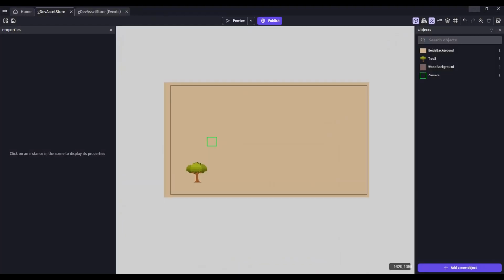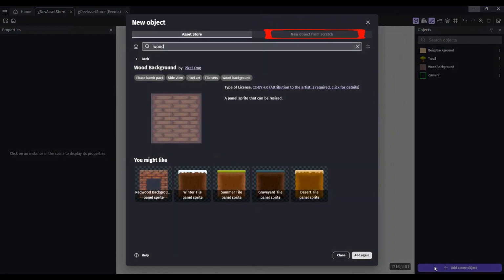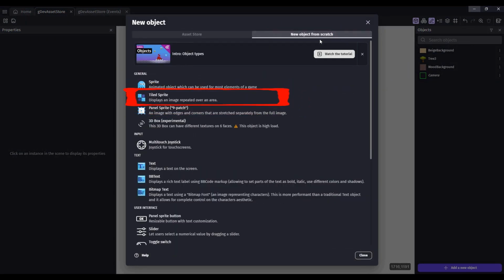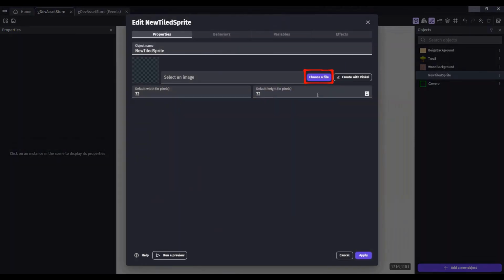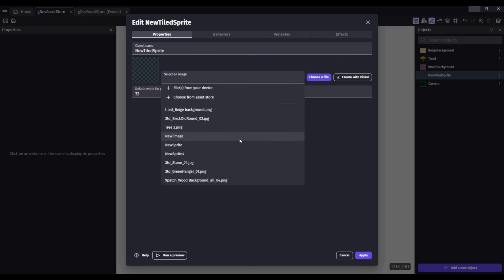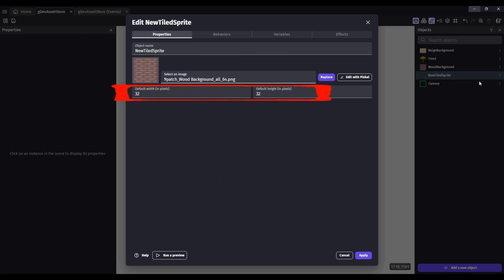Before we add this to our scene, we're going to add a new object. This time we're going to add a new object from scratch. Go to Tiled Sprite and choose a file, and the file that we want is the wooden background. Notice the default height and width. Let's rename this to Rotating Wood Background.